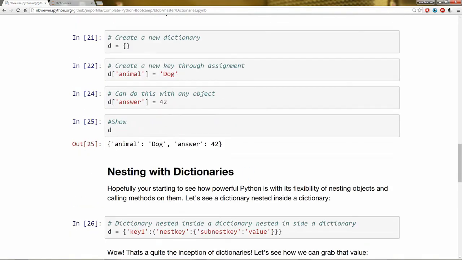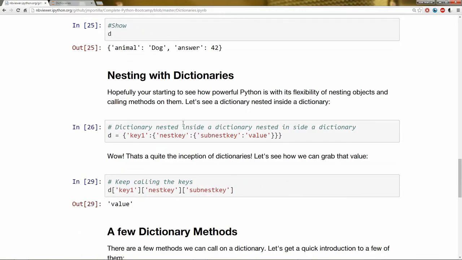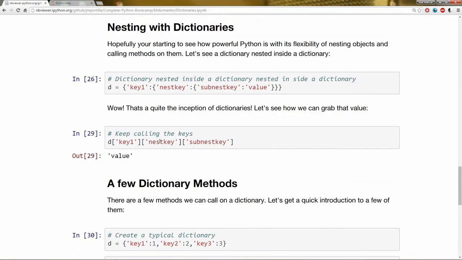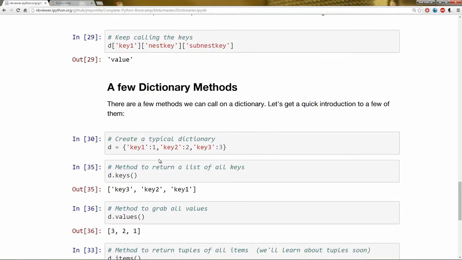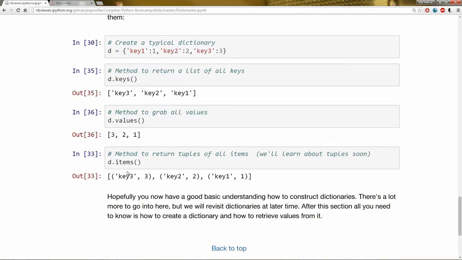And then to create a new dictionary, you can create new keys through assignment, just like we did here, with that equal sign sort of assignment. And then here's the result. You can nest dictionaries, we went over that, and keep calling the keys to go further and further in those nests. And then we went over a few dictionary methods, the keys, the values, and then items.